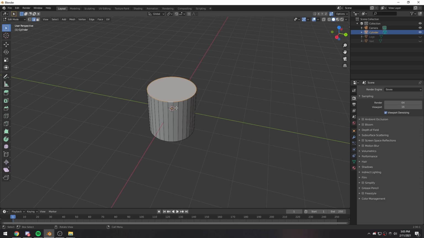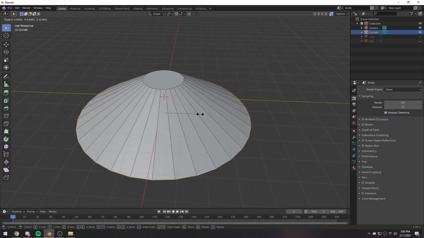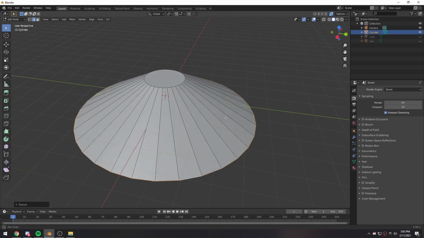Oh my god, I selected the wrong side. We have to select the bottom here. Okay, no, we have to select the bottom. So you do the same thing but with the bottom, and then you scale the bottom up. Just press S and scale. There we go, like that.